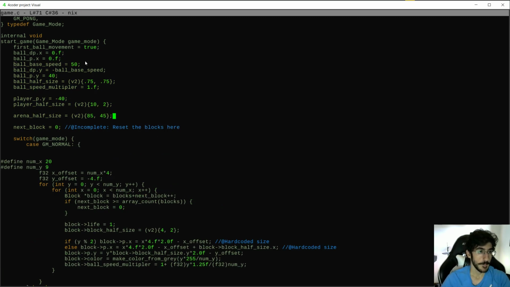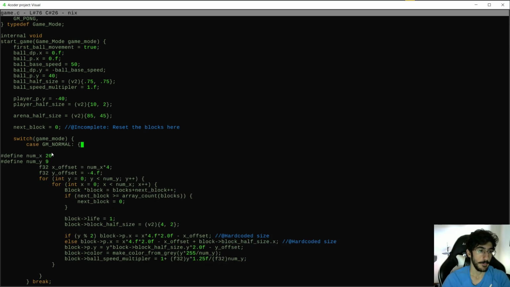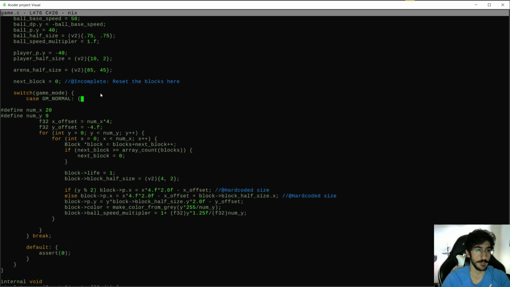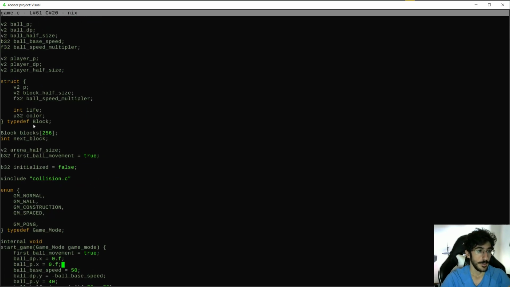Okay. Yeah, and maybe we could override that. And all you have to do is change the block position. And I'm thinking about, nah, not yet. Let's not do the editor yet. I'm going to do it later. Okay, so the normal, the wall, construction, spaced.